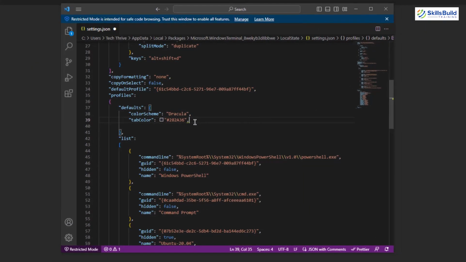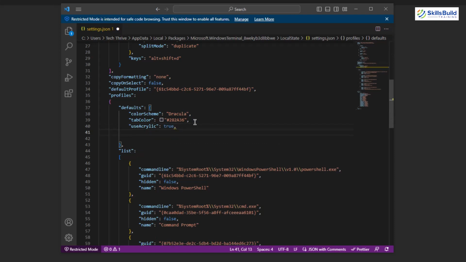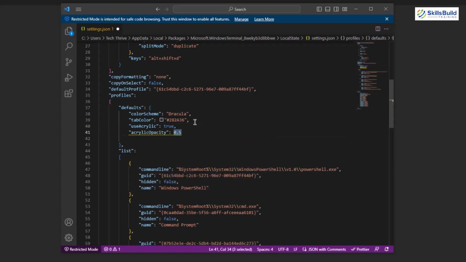And the next thing that I want to do is use acrylic. So I'll just write here use acrylic, hit enter, and make sure to have its value as true. After that, we need to set its opacity. For that purpose, we simply need to write here acrylic opacity, here it is. And from here you can set any opacity as per your liking. I'll go for 0.7. After that, you just need to save your code.